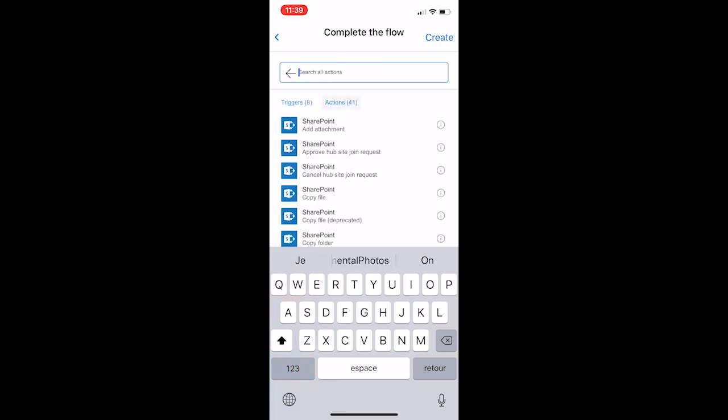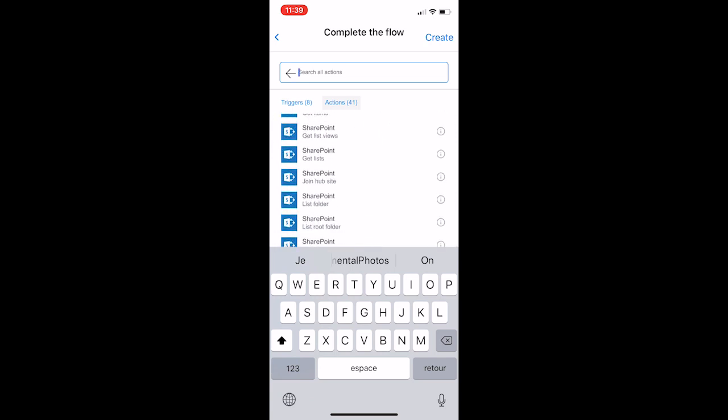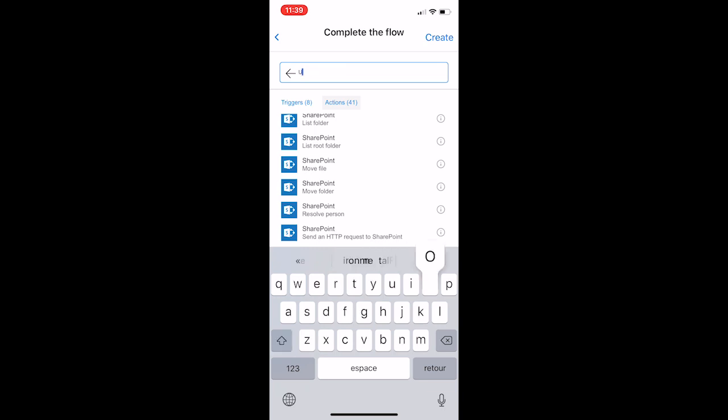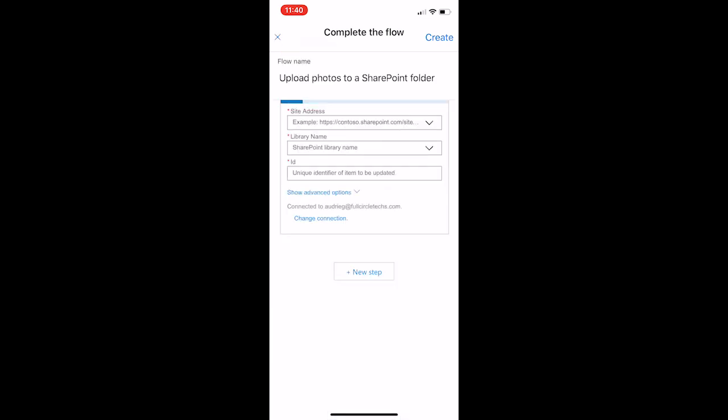So I'm going to choose my SharePoint, and then in the bottom, I'm going to select update, and I can start to type here if I spell correctly. I can type the word update, and it will look through all those actions. And you'll notice I have update file and update file properties. It's important to pick properties because that's what we want to change, the properties of the file.